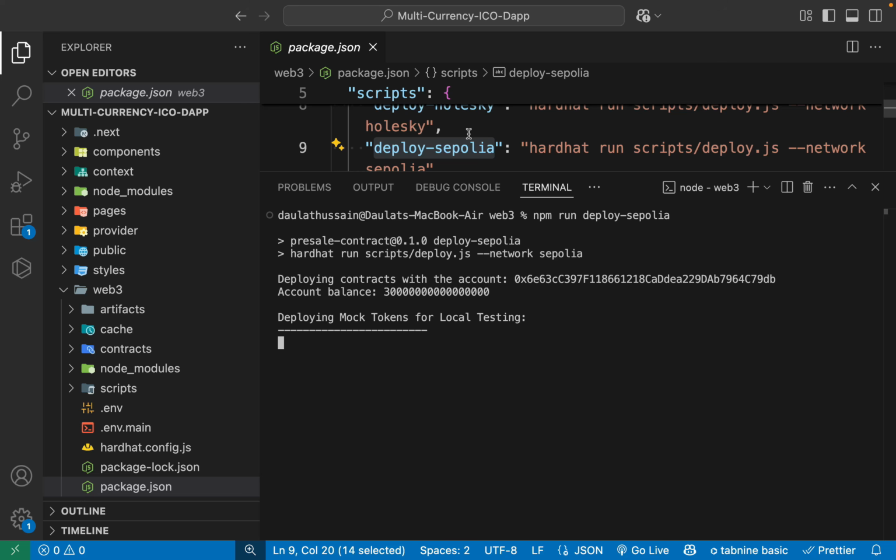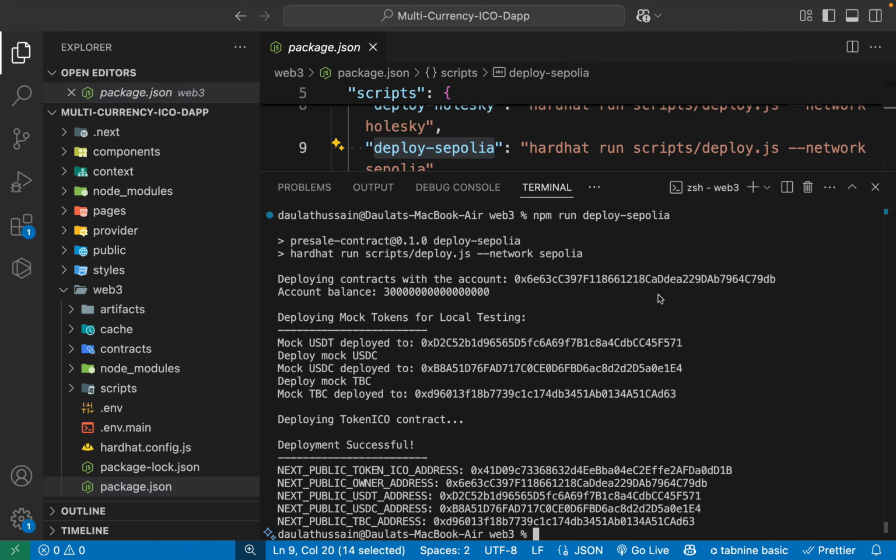So it will take a little bit of time. I have to wait again for quite long because we are deploying multiple contracts. Finally, I've waited another 5 minutes and we have deployed the contract successfully. You can see we got the details.